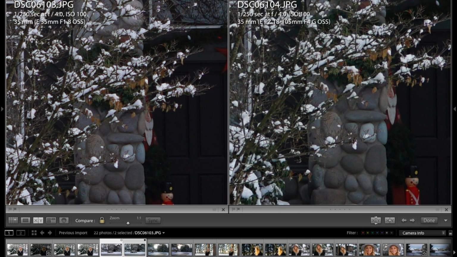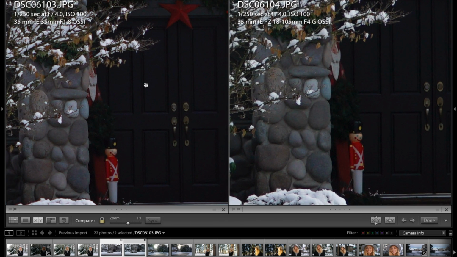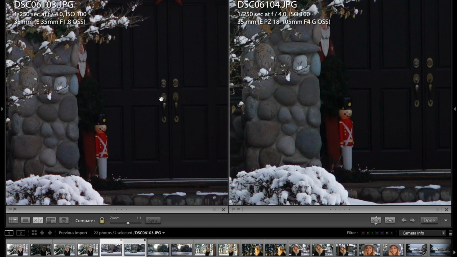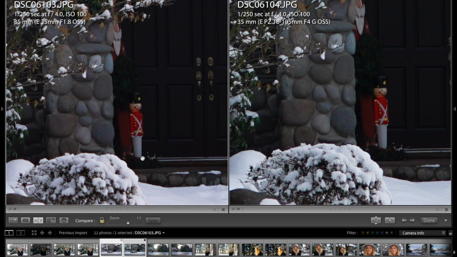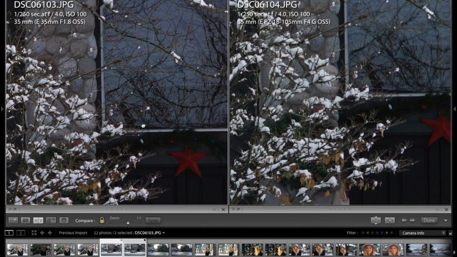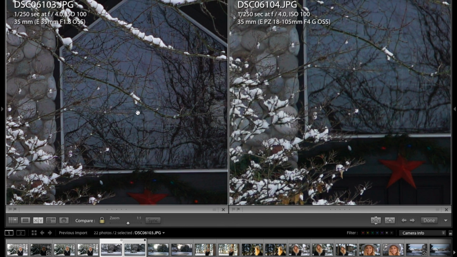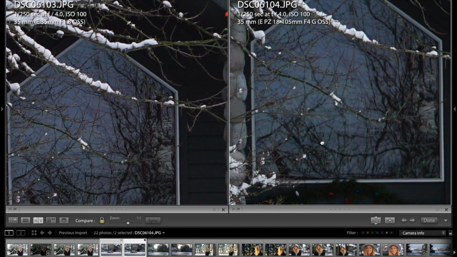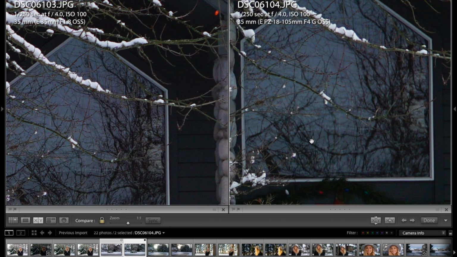So in the center, both lenses look pretty sharp to me. I don't see any major differences. The tree branches look a little more defined on the 35mm lens, and you can see a bit more sharpness in the reflection. It's definitely not as sharp on the 18 to 105 lens. Let's take a look at the corners.